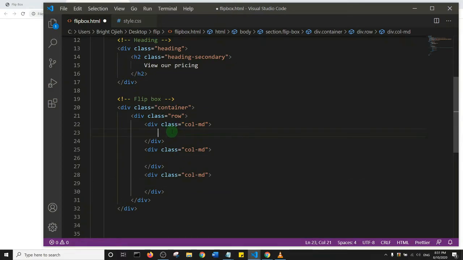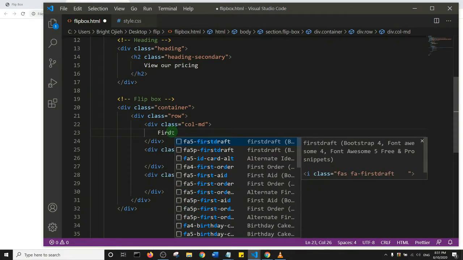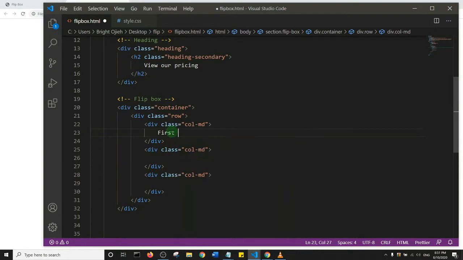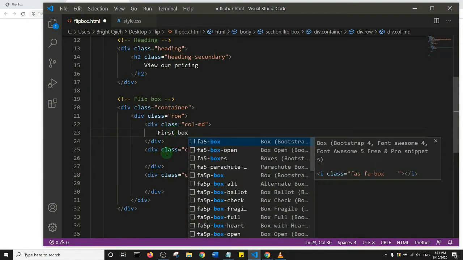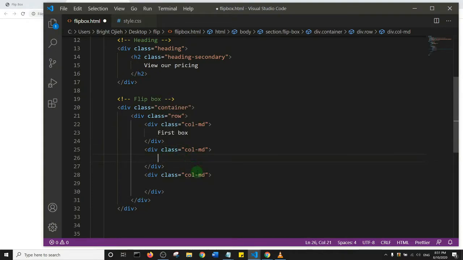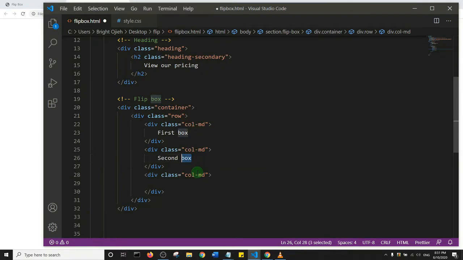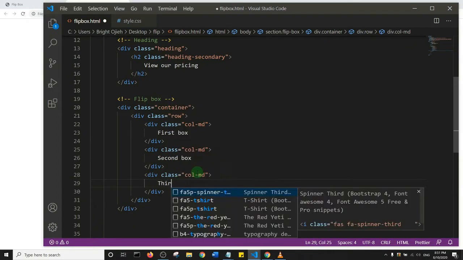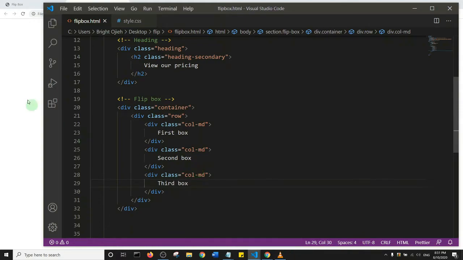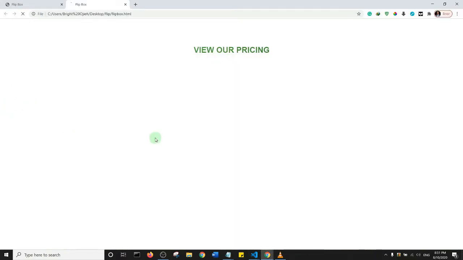So first off let me just say something here like first box, and here I would say second box. So I'm just going to copy box, and here I would say third box, and then I'll save. Now let's refresh the page and see what we've been able to achieve. Okay, so essentially we have 3 columns here. So this is first box, second box, and third box.